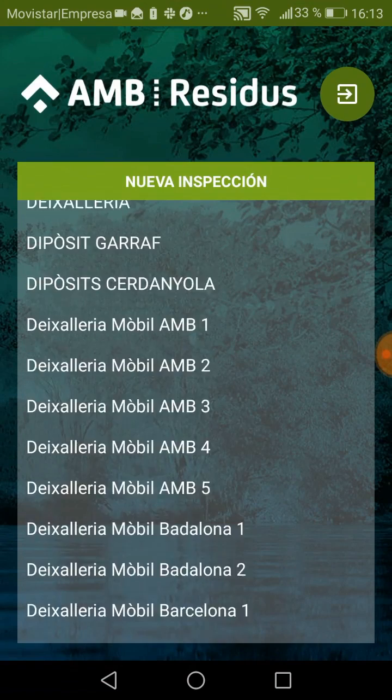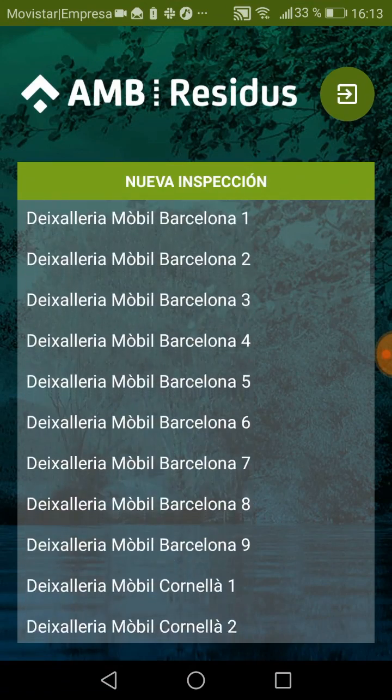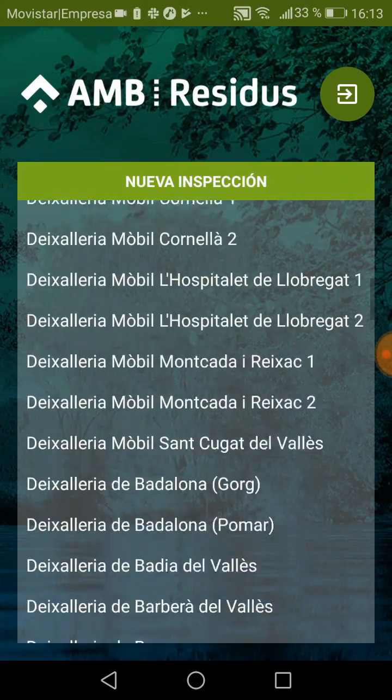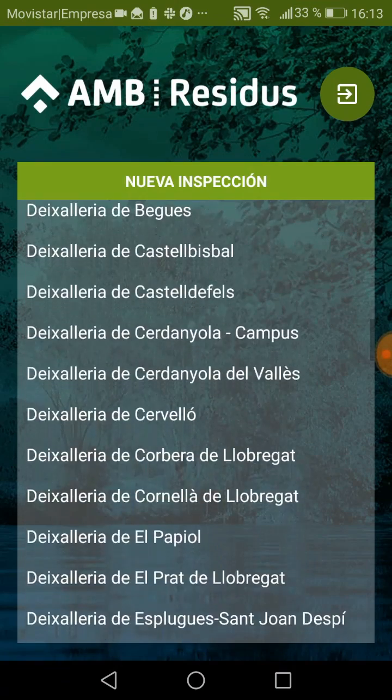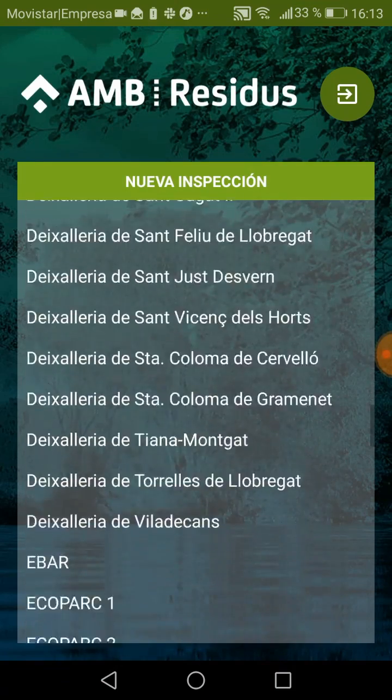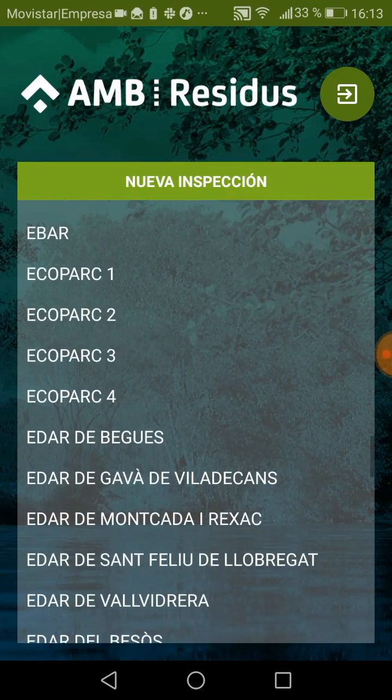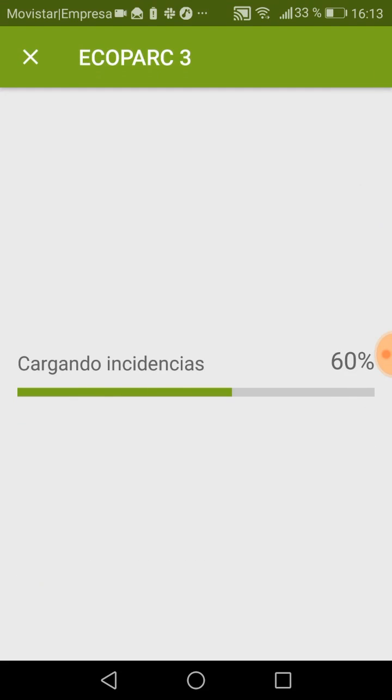And as soon as we get the list of all the plans, we will be able to select the one that we are interested in right now, or that we are currently at. As you can see, we have an entire list of all of them, and we're going to select this one, for example. It'll load a list of all the incidences that are currently open in this plant, so that we can basically check what is the state of this plant.